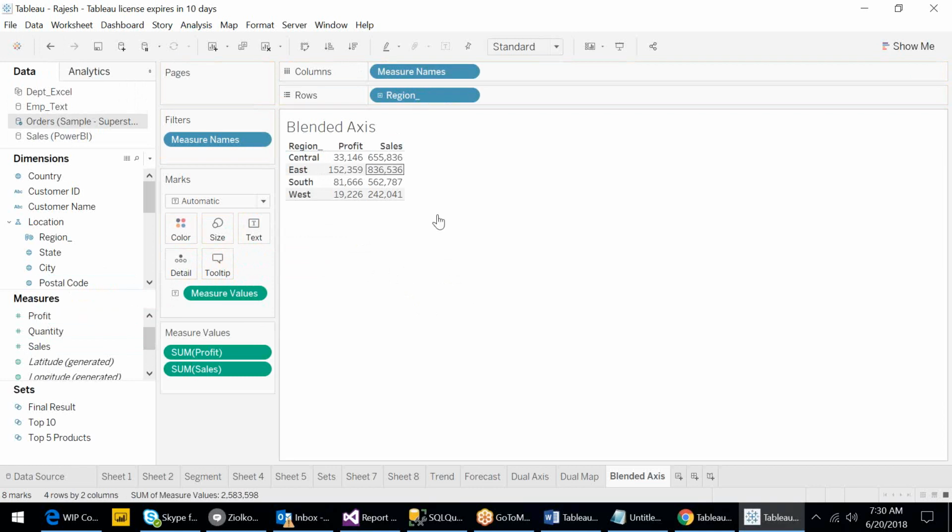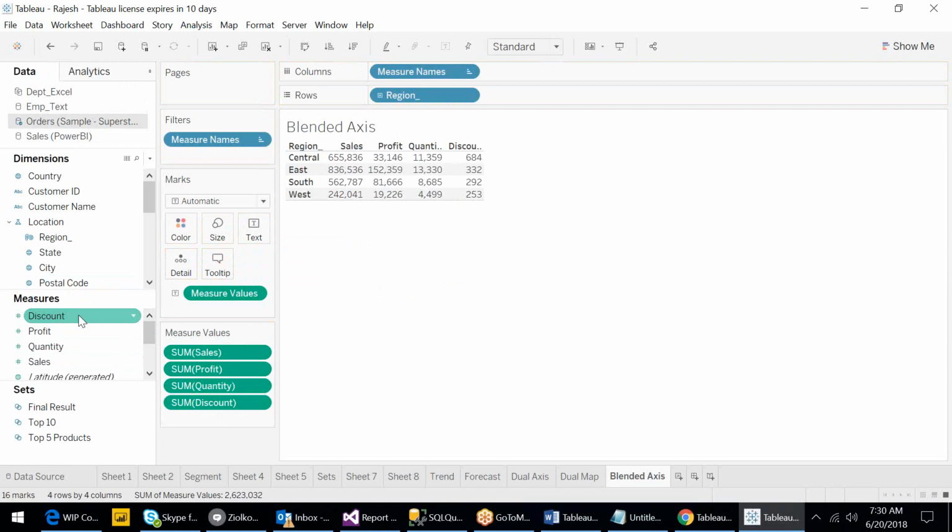Now you can see the profit and sales side by side. And if you want to see the sales in the first place, inside here you can see sales and move it up. That's it. Now sales is first, profit is next. And next is quantity. Just double click. And anything else, discount. So I can see all the measures side by side, standing for one dimension. Clear? This is called a blended axis.